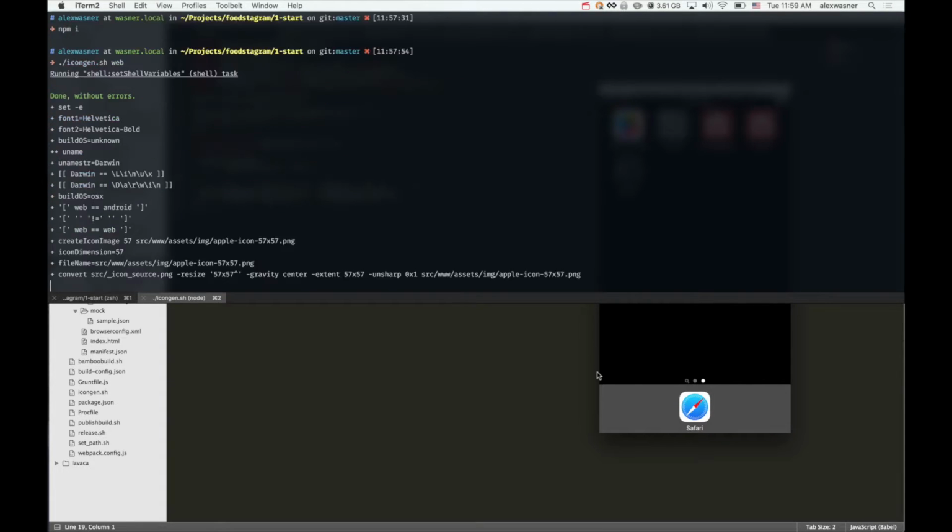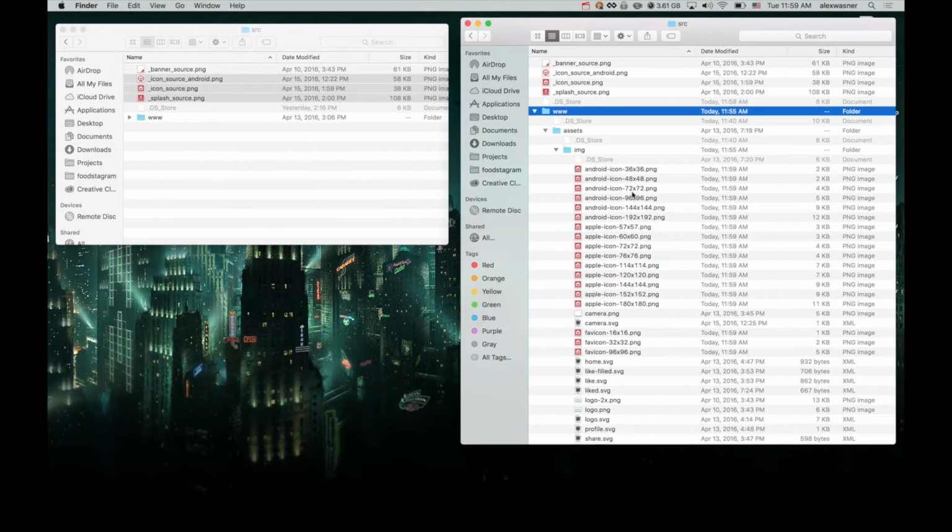To generate those icons, you want to run the shell command, which is under icon gen, and we're going to build the web ones just to see what it does. What that did is it goes over here and drops in the ones for Android, iOS, and your favicon.